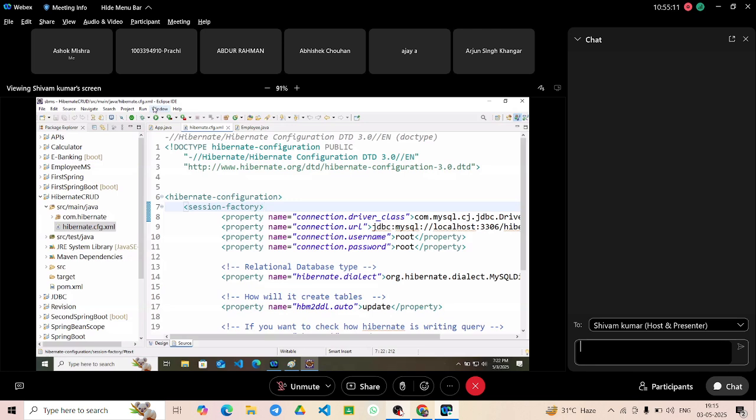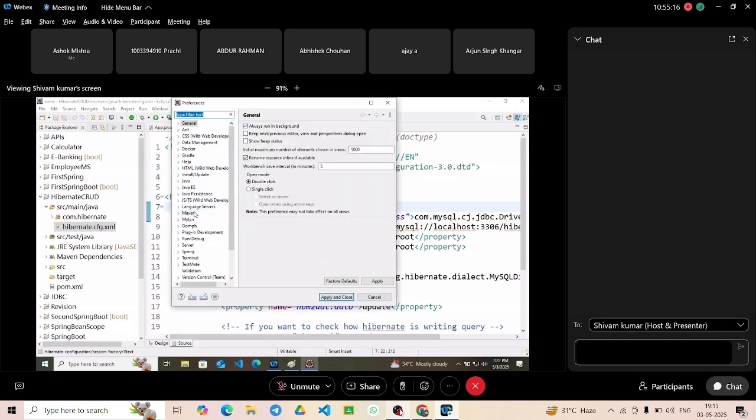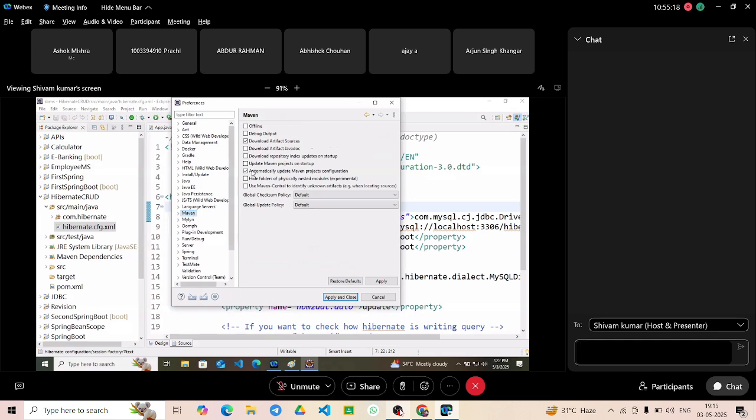So we'll just go to Window, Preferences, and here you will see Maven. In Maven there are two particular things: download artifact Javadoc and download artifact sources. So what I will do is close these two. And here, automatically update Maven project configuration. These things I will close, apply, and apply and close.